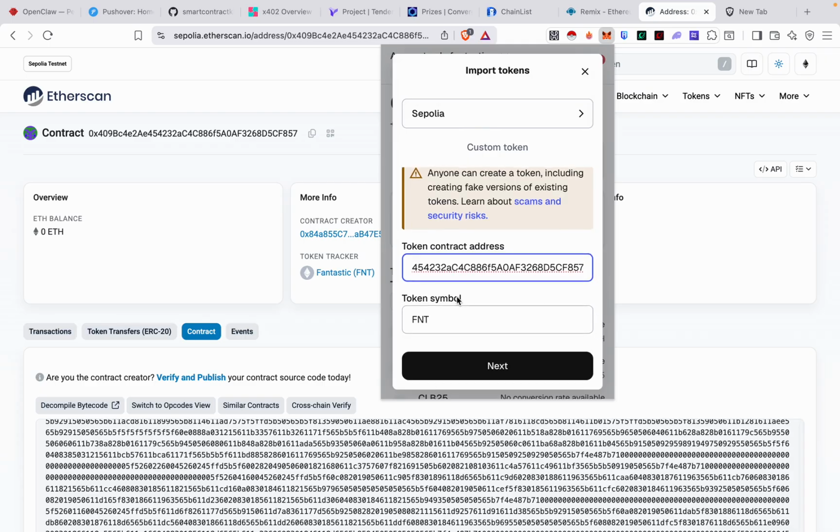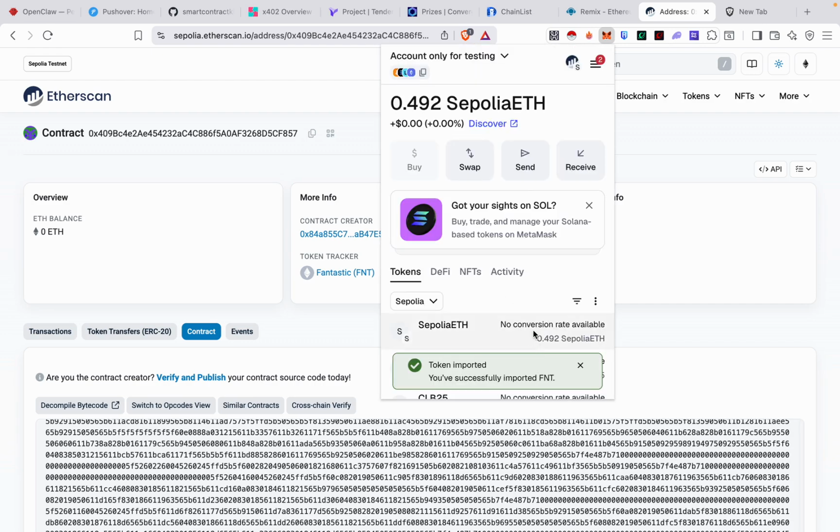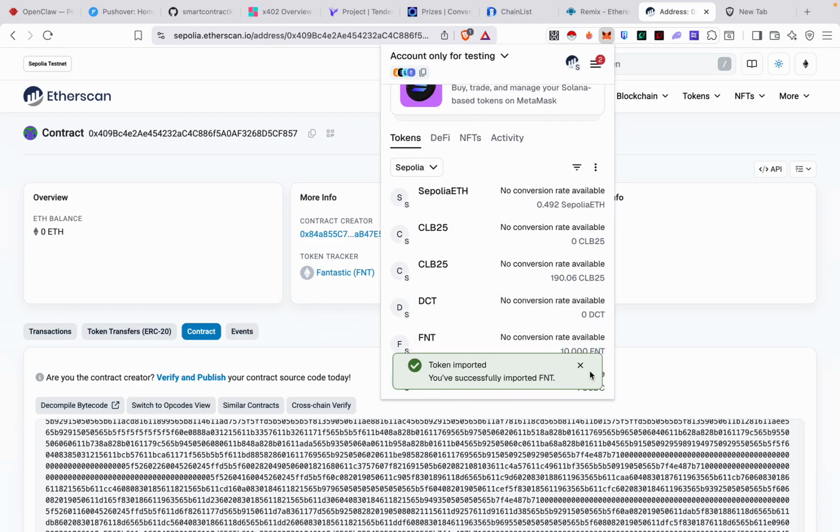And as soon as I put the contract address, you can even see the symbol. And when I click next, it will show the amount that I have. So I have 10,000 FNT, which is the fantastic token. So I can import, and here, token fully imported. And right here, you can see this token showing up.